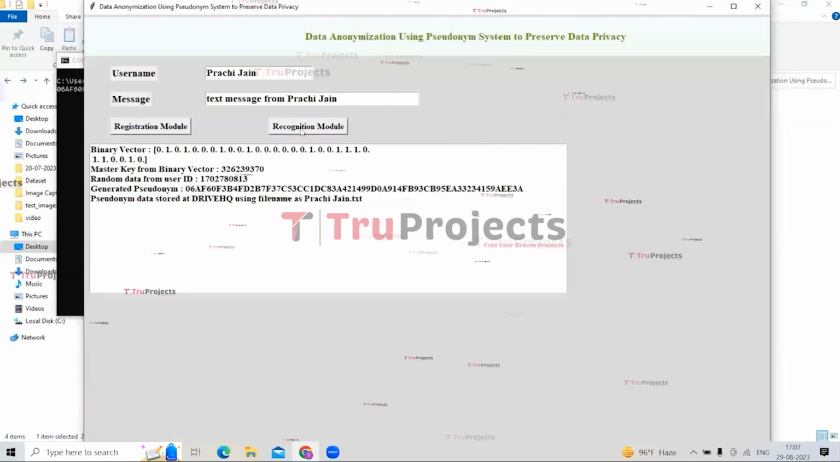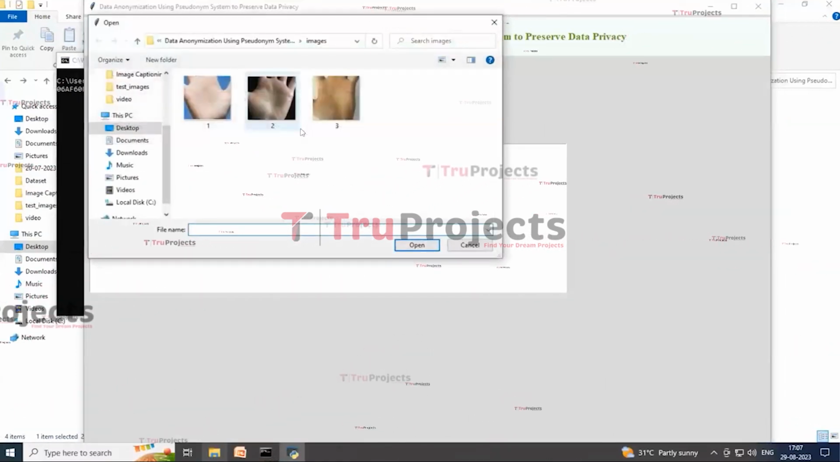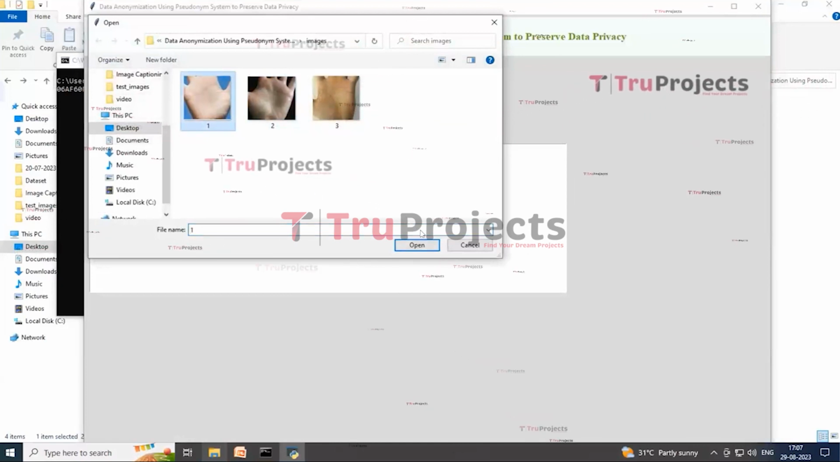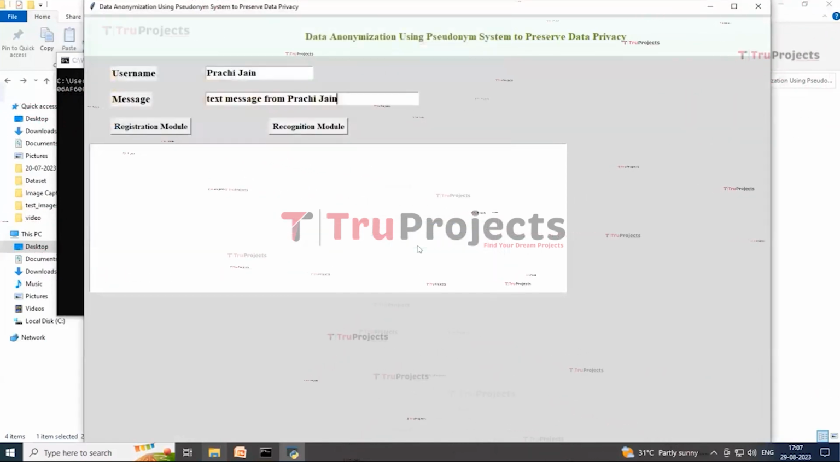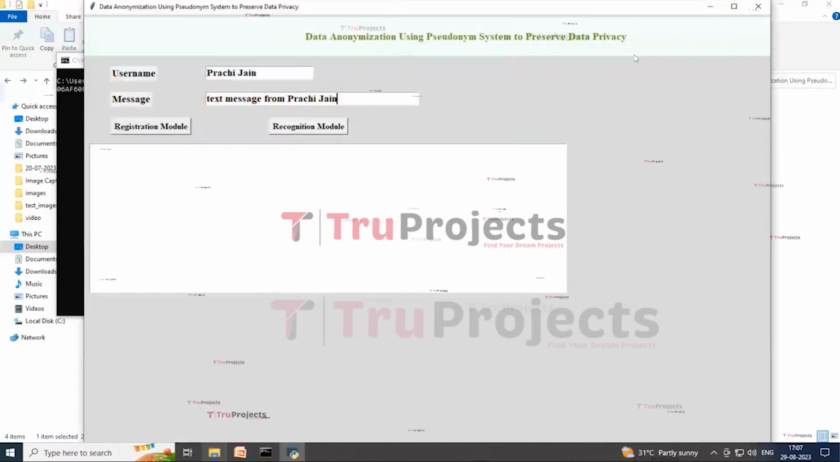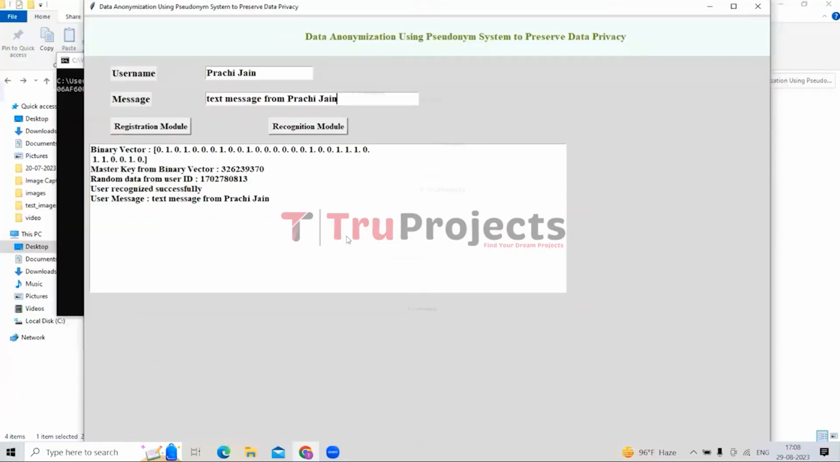Now click on the recognition module button over here and upload any image. Suppose similarly I am uploading the first image, and now click on the open button. So here on this screen you can see that the user is recognized successfully, and the user message has been displayed over here, the text message from Rajijan.